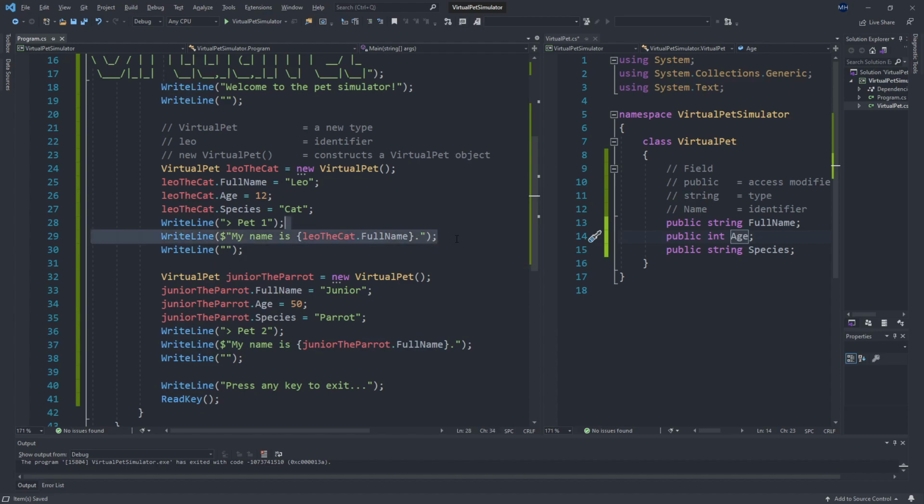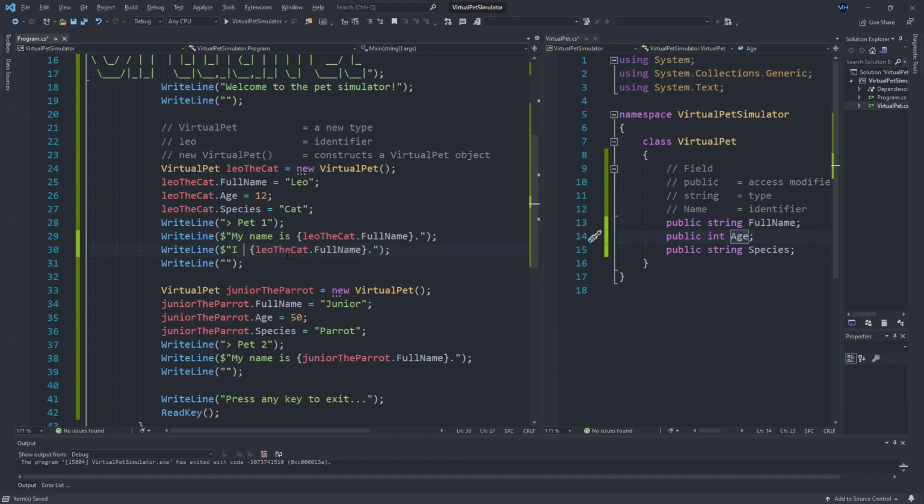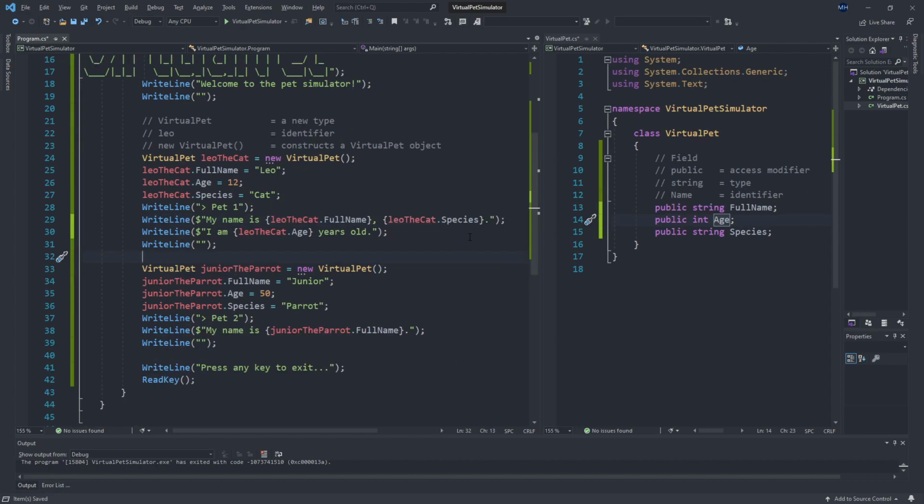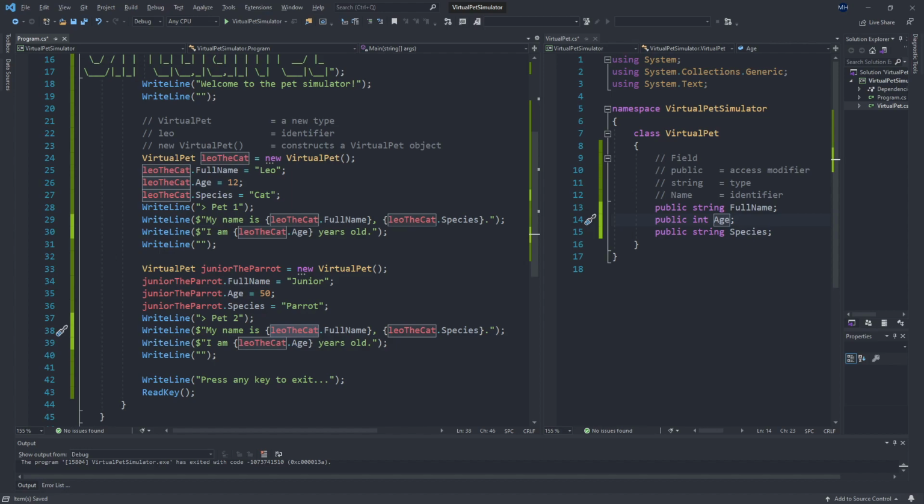So my name is Leo. I am Leo the cat.age years old. And let's also, in that first line where we say my name is Leo, let's do comma, and then we'll put the species in here. So Leo the cat.species. And what I'm going to do to speed things up is copy and paste. So instead of Leo the cat, let's say Junior the parrot, Junior the parrot dot species, Junior the parrot dot age.